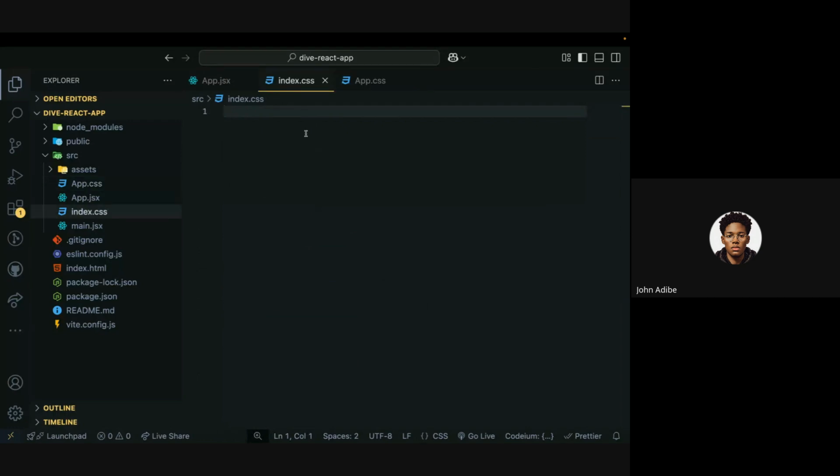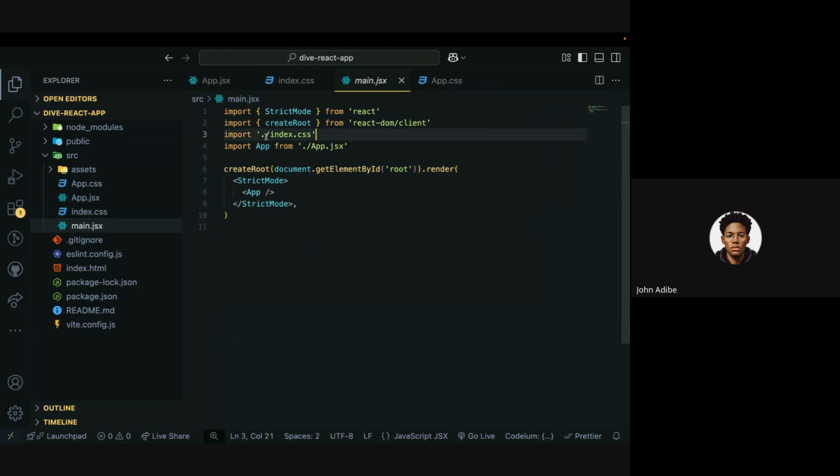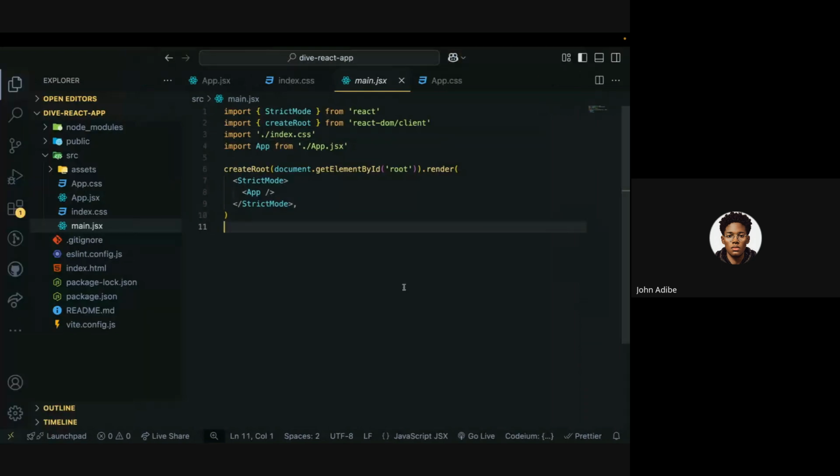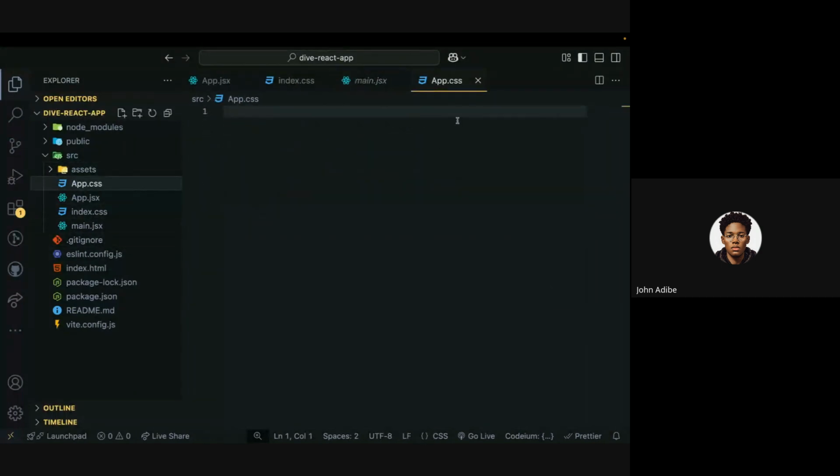Now you can see that my index.css is being used somewhere. It's being imported here. If not, the styling that was here before is not going to show, right? You can see that everything has reset back to default. But ideally, if you are coding, you want to have all your CSS in the same folder. But for now, we'll just leave it like this.